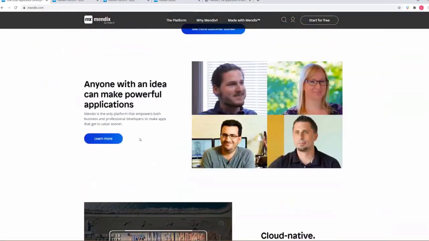Mendix is going to empower both your business as well as your IT and the professional developers there to make the apps together, because you're not in the same context of having to find a true professional developer to start building these applications. You can bring in a variety of personas to move you along that way.